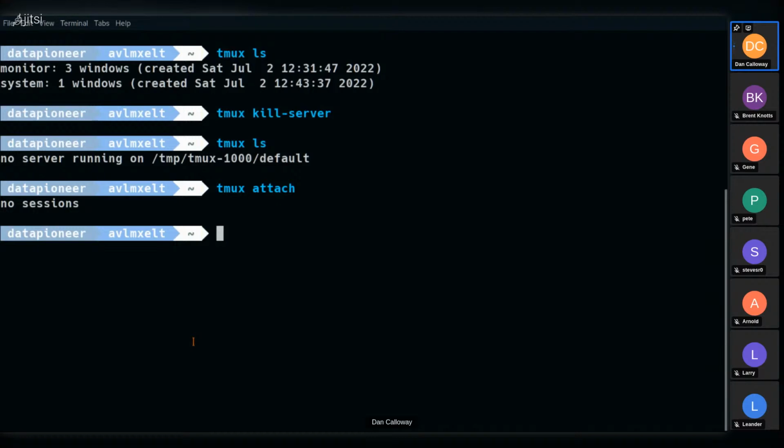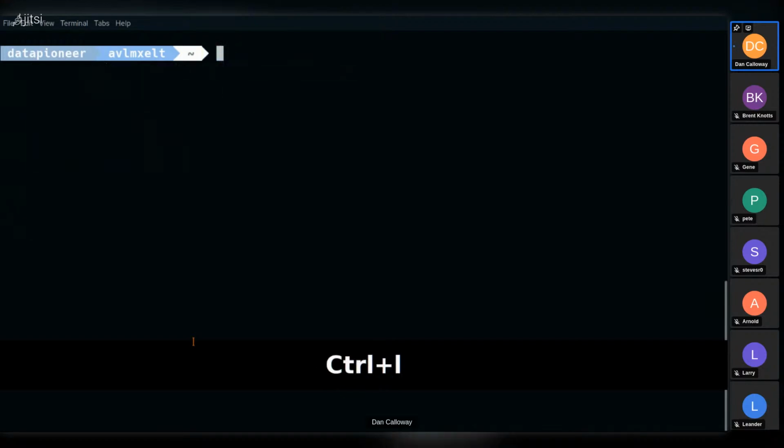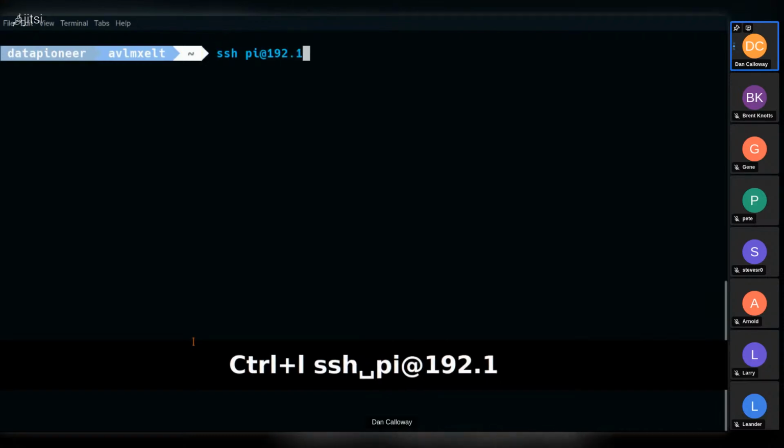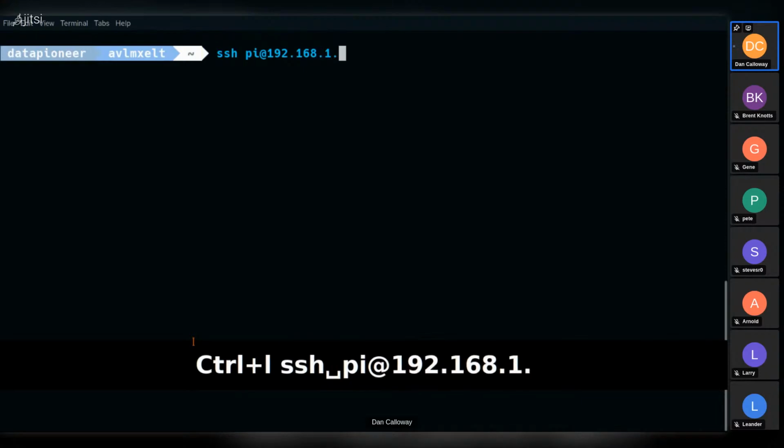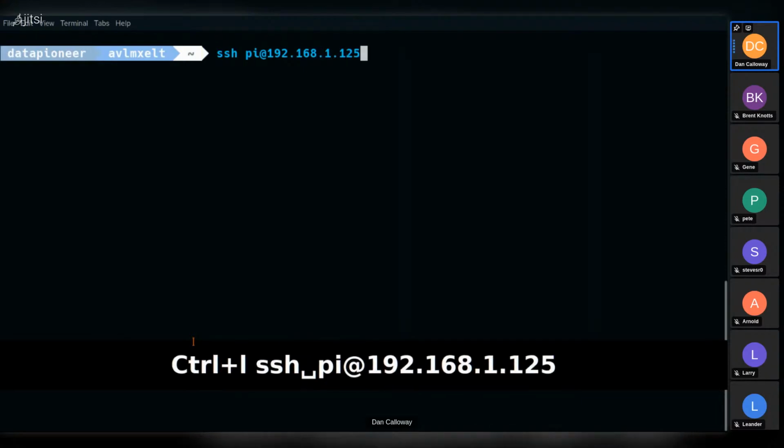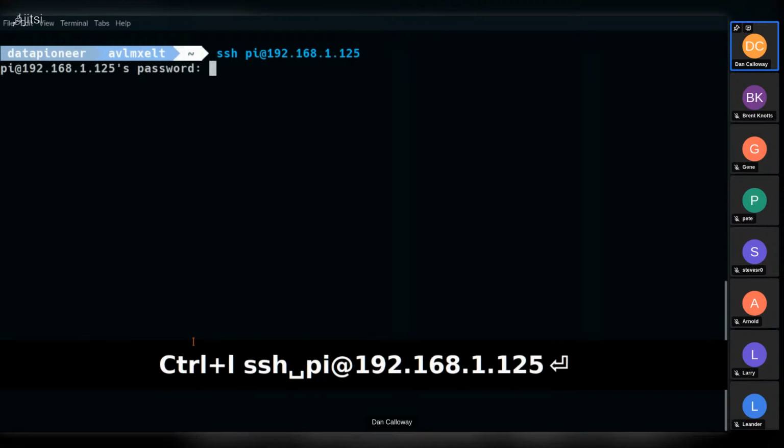The only thing I haven't shown you, and I'll do that right now, and then I'll move on to the next section, which is the last part, is I want to get to a remote server. So I have a remote server I want to SSH into. And so I'm going to SSH into pi at 192.168.1.125, which is my Open Media Vault server. And I hit enter, password.